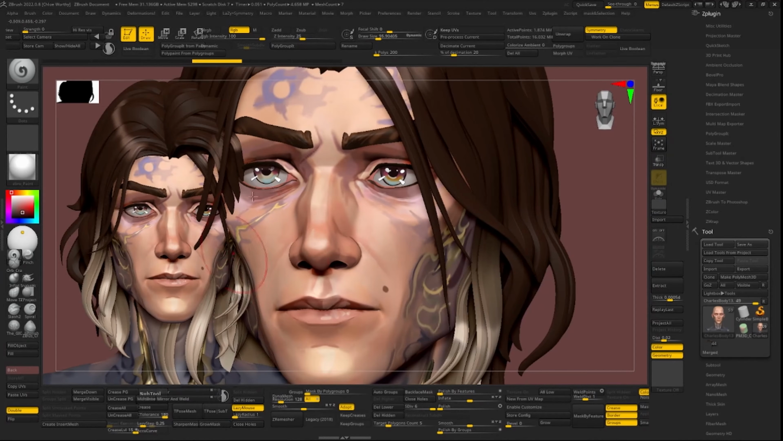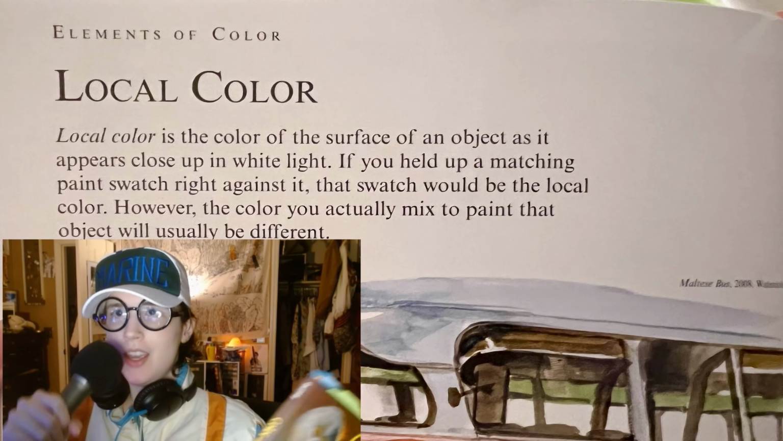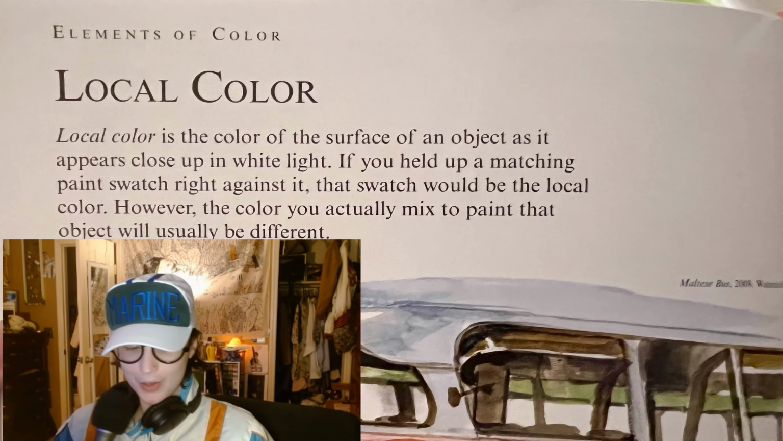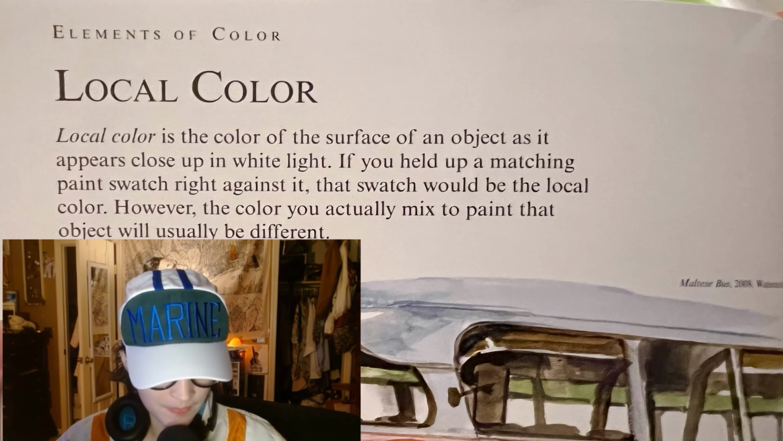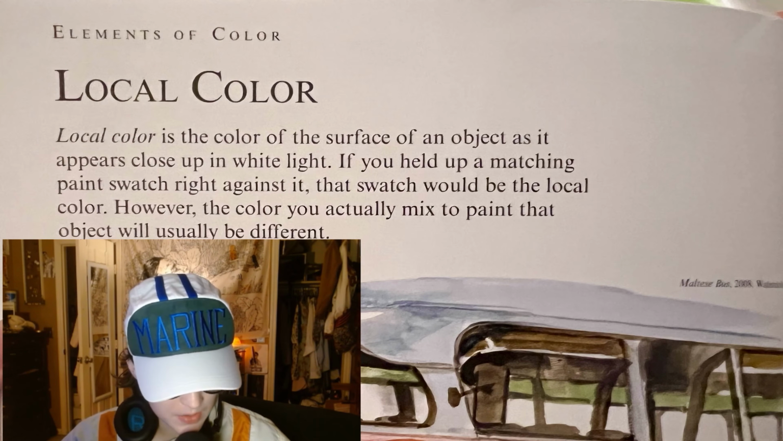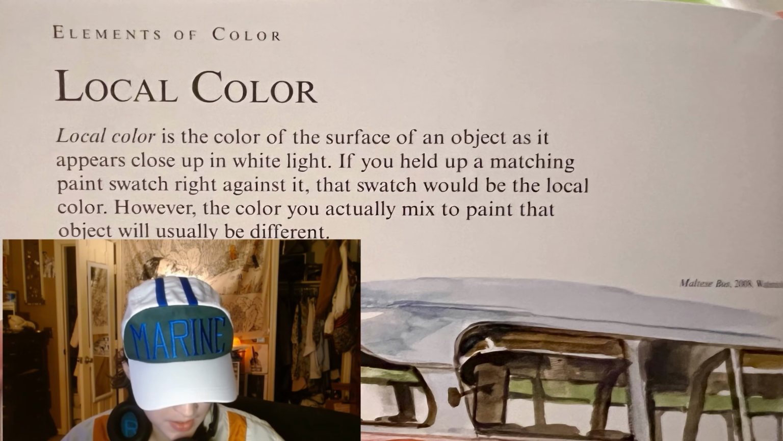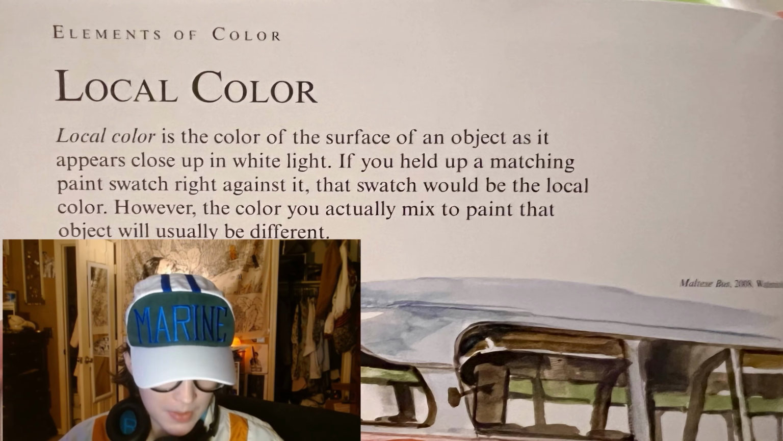And to kick off the next chapter, I will be going into color, local color, just to give you a brief rundown of that. The book I am referencing is Color and Light by James Gurney. For local color, up on the screen you'll see local color is the color of the surface of an object as it appears close up in the white light. If you held up a matching paint swatch against it, that swatch would be the local color. However, the color you actually mix to paint the object will usually be different.